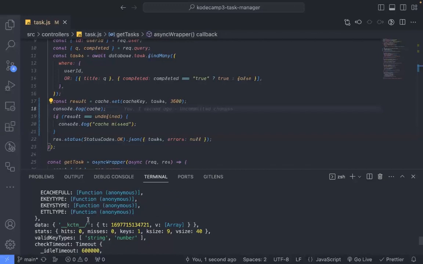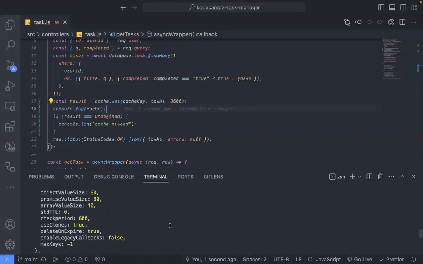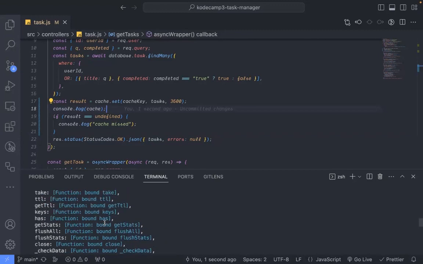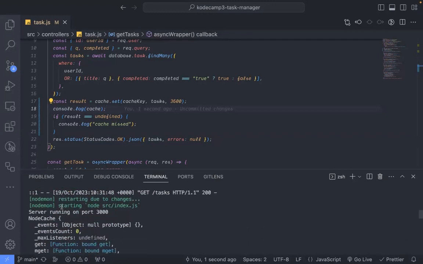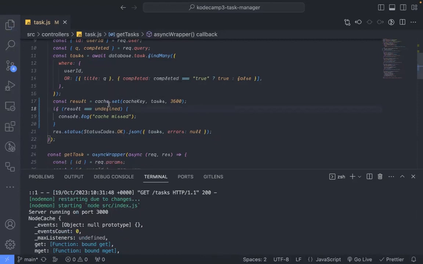The data KCTM slash, this is the key, and this is the valid time, and this is the value of our cache. What else do we need to see here? We have the mem sets, the sets, and everything about our cache. Okay, that's great. We've seen how that is.